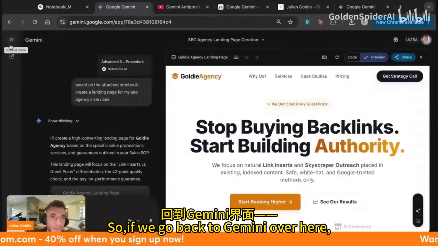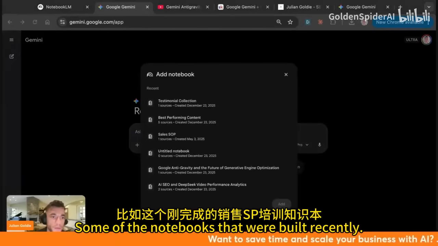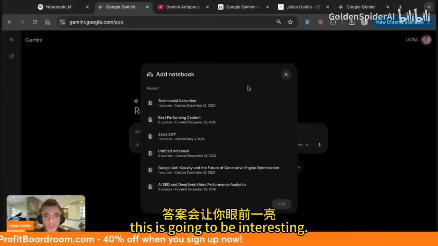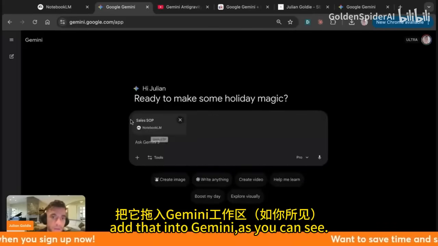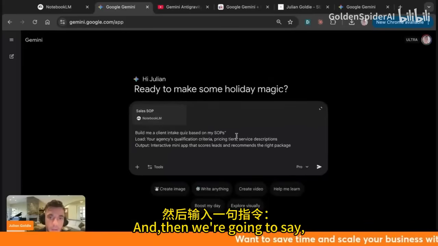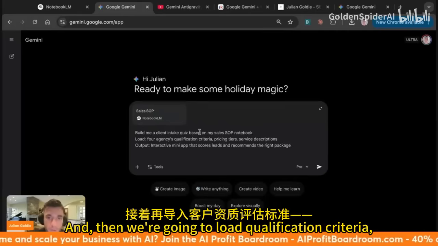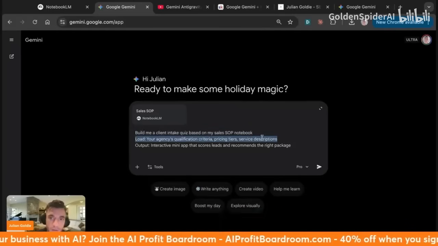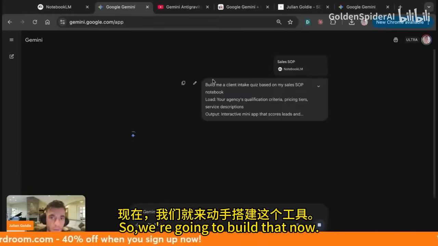If we go back to Gemini over here, we're going to take, for example, some of the notebooks that were built recently. This is going to be interesting. We're going to take the sales SP training document here, add that into Gemini, and then say, build me a client intake quiz based on my sales SP notebook. Then we'll load qualification criteria, pricing tiers and service descriptions, and put that into an interactive mini app that scores leads and recommends the right package. So we're going to build that now.